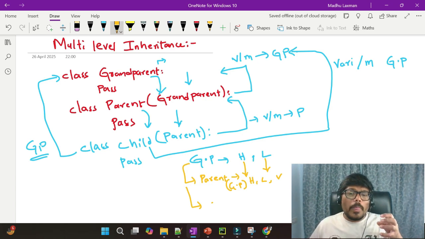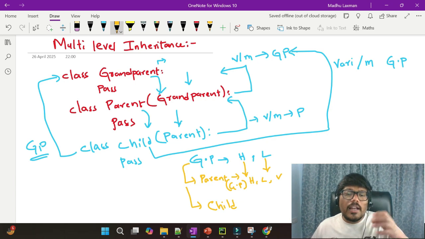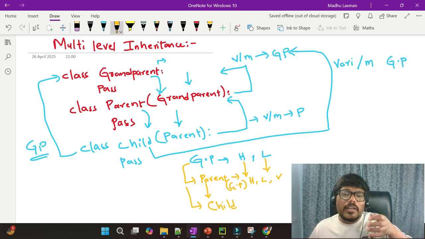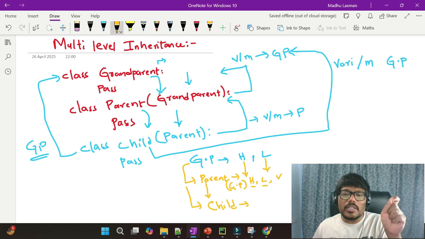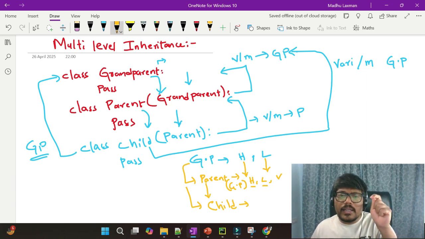So now there is a child here. After some period of time, the child will inherit the properties of the parent, right? Now what are the properties of the parent here? House and land are already properties of the parent. They were inherited from the grandparent, and now they belong to the parent. If the child is inheriting all the properties, whether inherited or owned, if the owner is the parent, that will be inherited by the child.